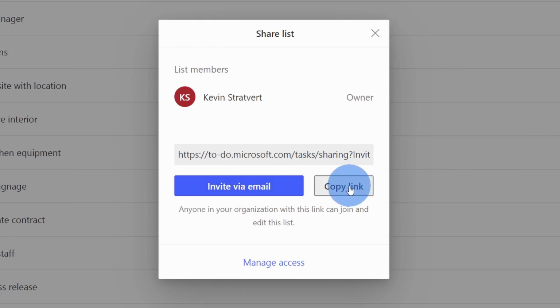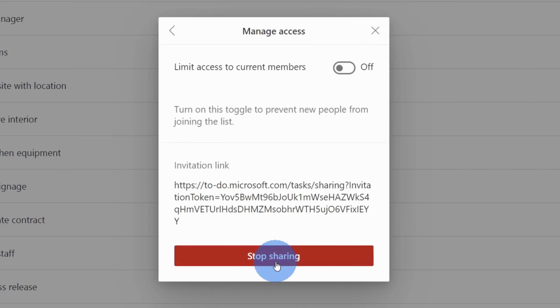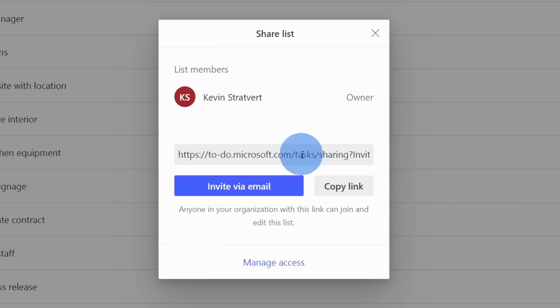Once I copy the link and share it with others, I can also click on Manage Access. Here I can limit it to only those people who currently have access, and I can even turn off sharing altogether if I no longer want people to have access to this list. I'm going to copy this link and share it with Diego. I think he'll do a great job on many of these tasks.